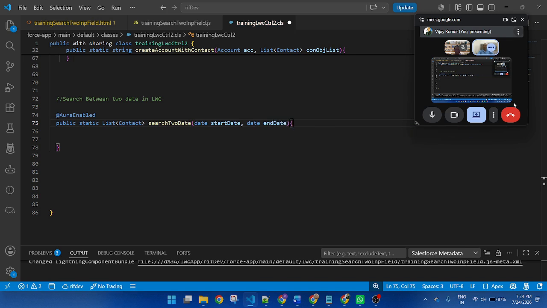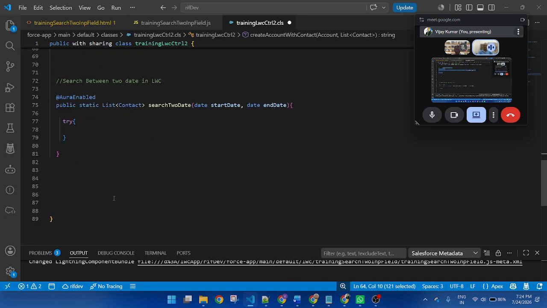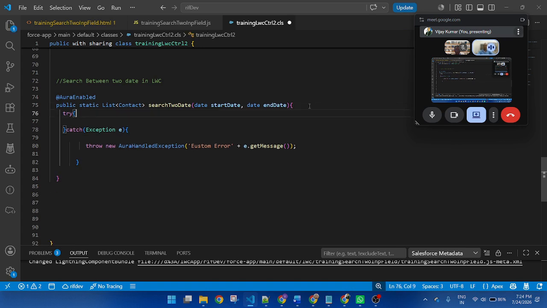Based on the start date or end date, I will fetch the list of the contact records. Here I am passing two parameters, and as a best practice, I use try and catch. The catch will be the same for each and every method. This is a try and catch, and inside that try, I will write a SQL query.